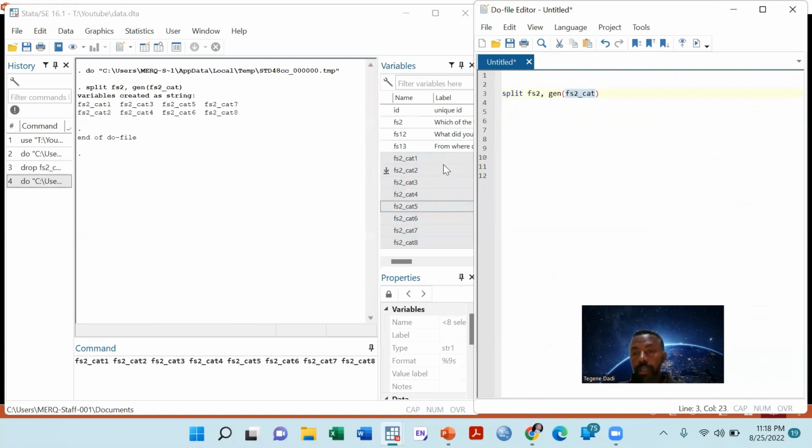So the starter will add numbers on this name. So this name 1, 2, 3, 4, 5, 6, 7, 8. So this variable, the original variable, has 8 options. Those 8 options are split, each one of them. So one response will be one variable, the other response will be one variable.